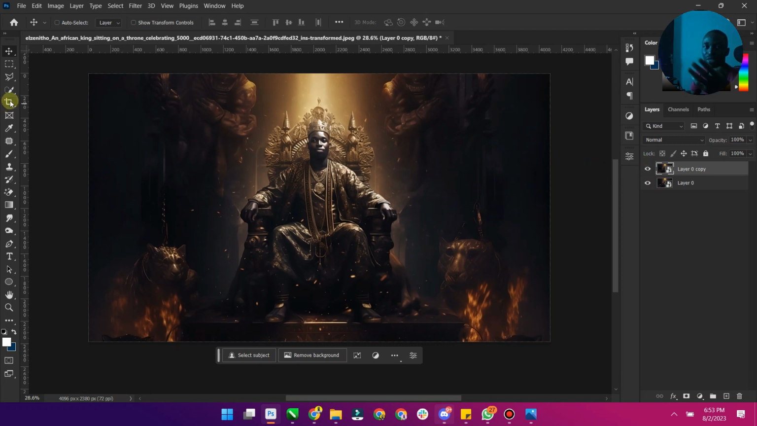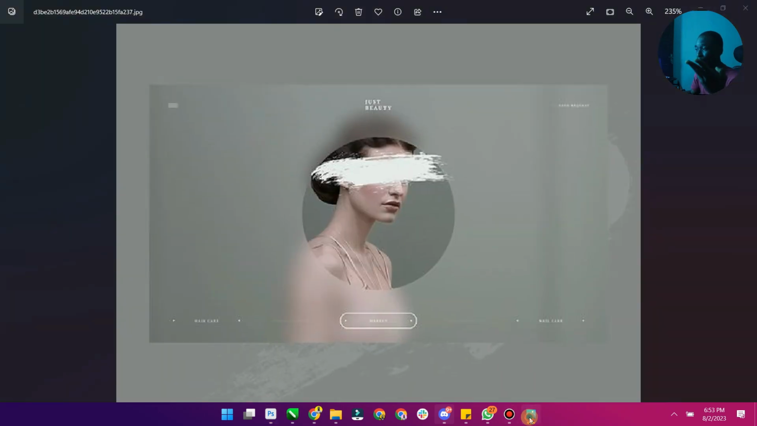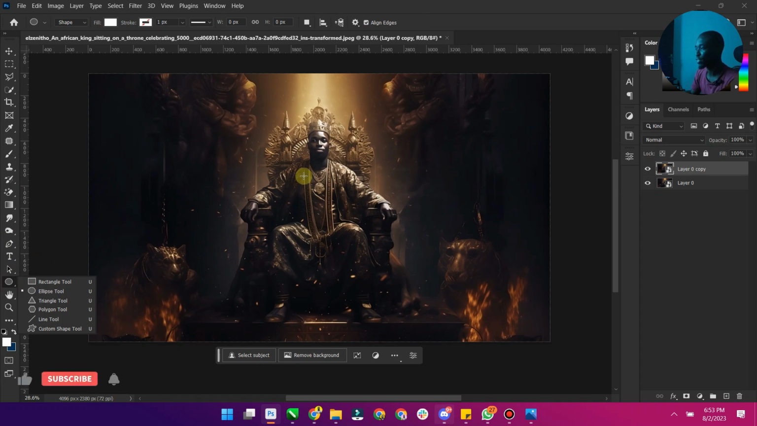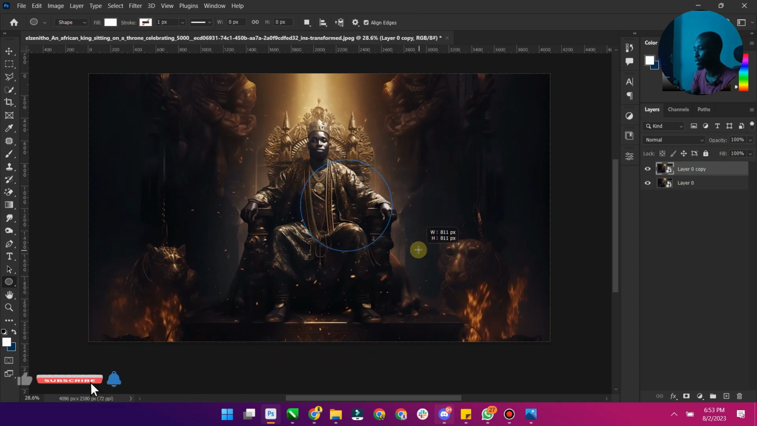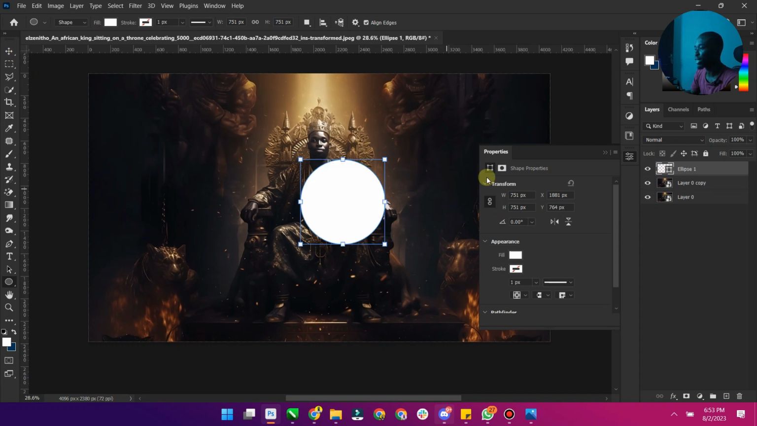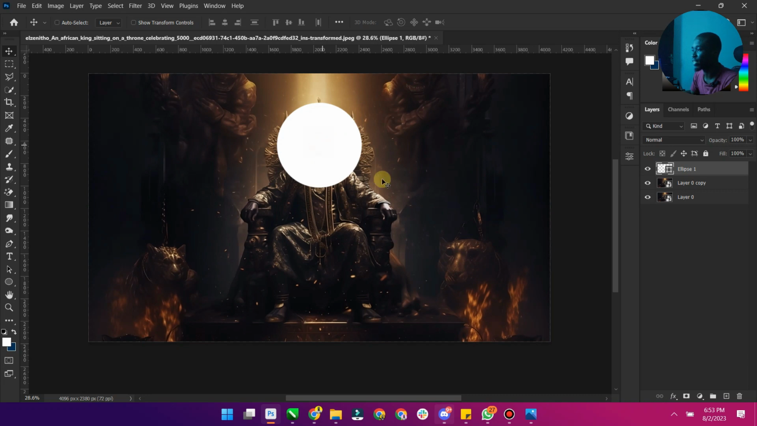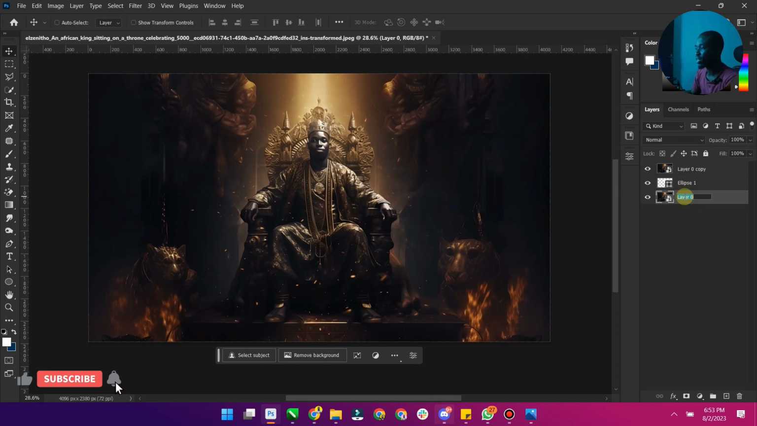Now you want to bring in your circle. So go to your toolbar here, select circle, hold down shift and drag your circle, and you will be able to drag out a perfect circle. If you do not hold down shift, you would have an ellipse, right? So this is a perfect circle. I'm going to place it just at the face. Now I'm going to bring the ellipse just behind the first layer. So let's call this 1 and let's call this 2, so that we will not be confused. So layer 2, then the circle, then layer 1.